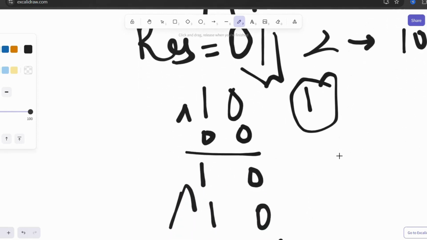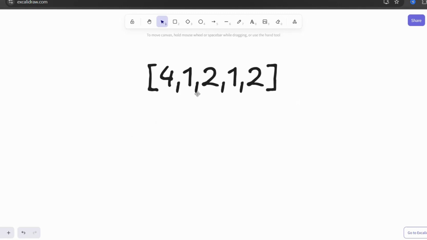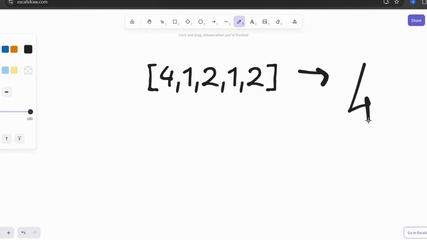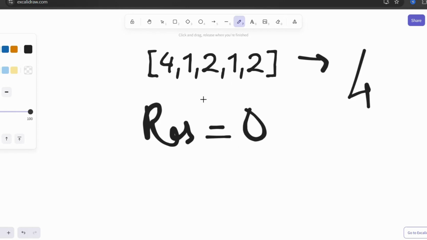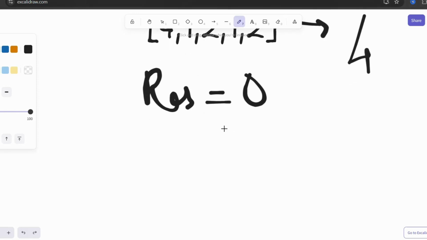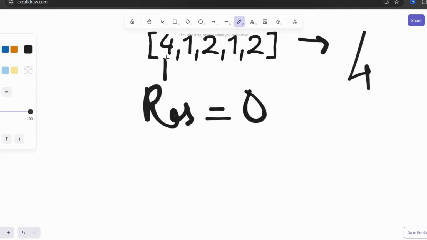Okay, now let's take another example. So this is the array. We have taken it from the example only, and the output for it is 4, because 4 is the distinct element in this array. Same here, we'll take the result variable and we'll store the value 0 in it initially. Then next we will traverse this array, and we will XOR the elements of the array with this variable. Now the array starts from 4. Now we will XOR this 4 with our result.